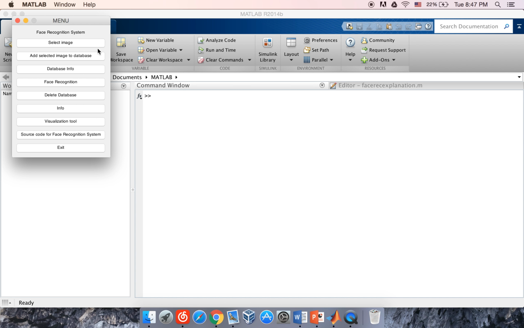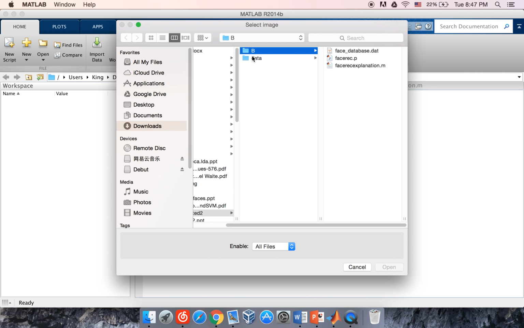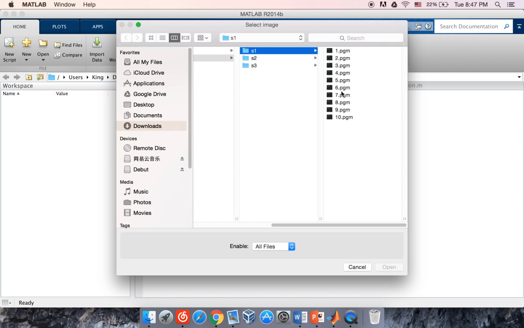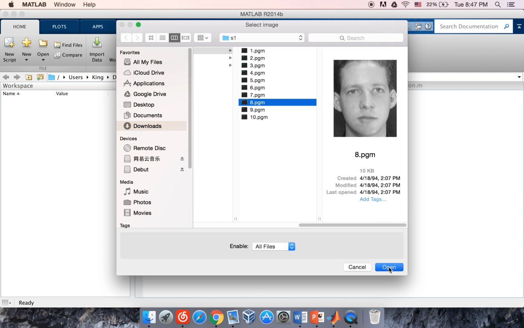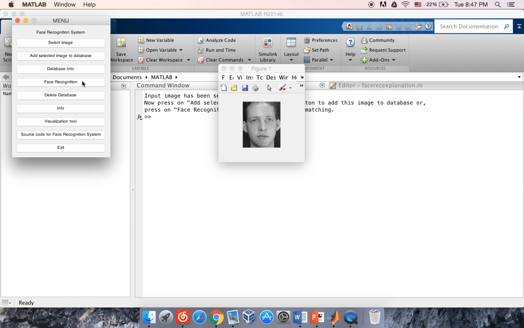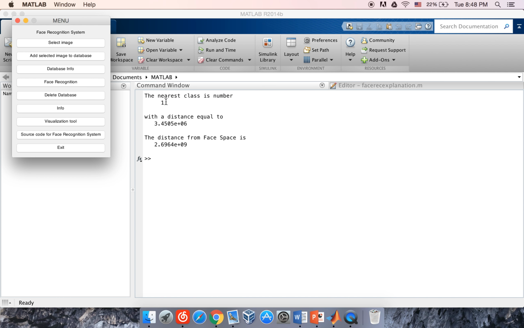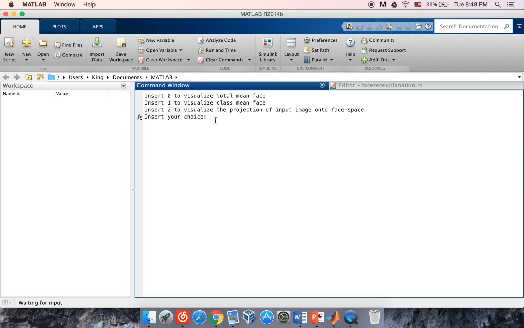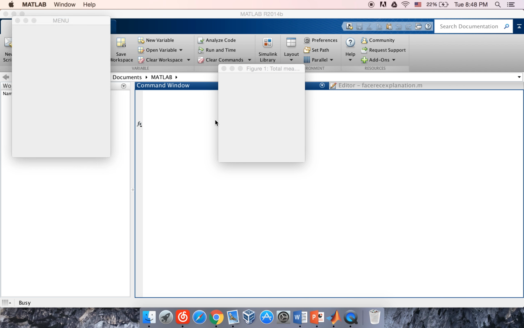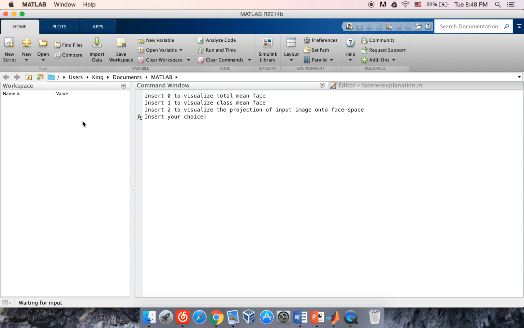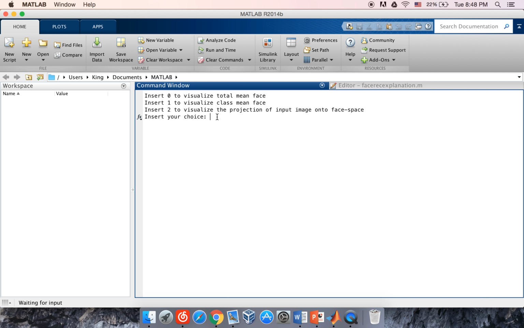After all the images are in the database, we do face recognition. We choose the first person and 8 pictures, then face recognition. The computer gives us that it belongs to the first class. That is correct, and it also gives us the distance from the face space. We can also visualize the mean face of all classes, and if we want a specific class, like the first class mean face, we can get it too.